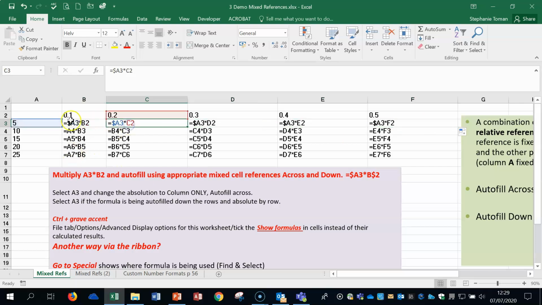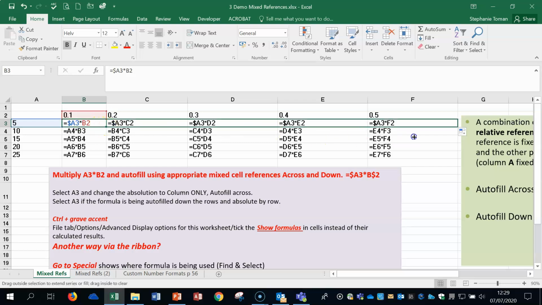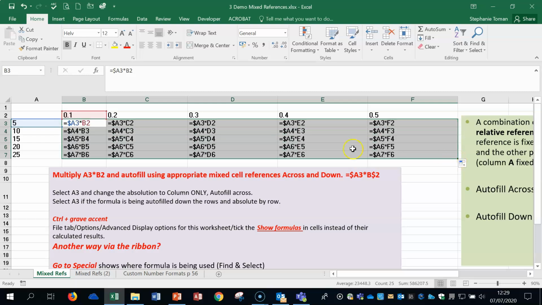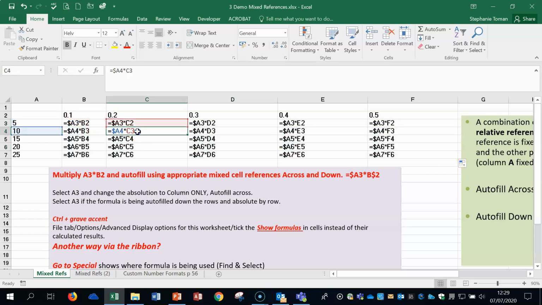If we click on these, you can see it's worked. It stayed on A3, but it's moving across the column correctly. Okay? But then if we take that down, the B2 will still stay relative. So in a sense, that's not going to work, is it? As you can see, this has moved down.